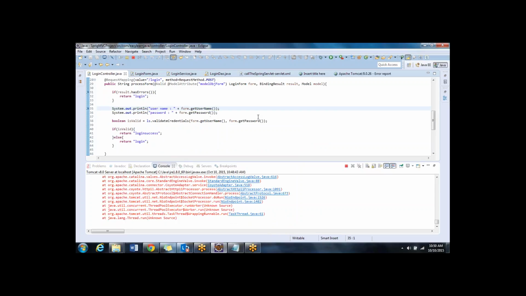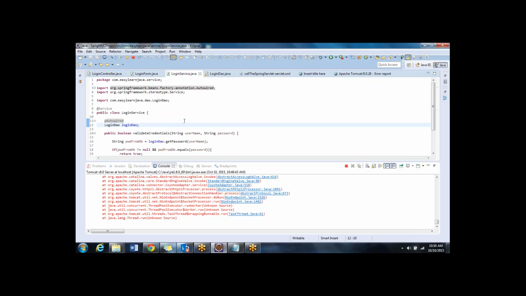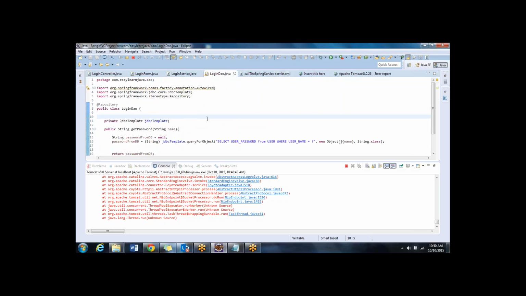Okay, it causes a null pointer exception. Now the next scenario. Let me go back and, in the login DAO, where I have @Autowired, I remove the rate repository. I remove the rate repository, save it. Now I want to go ahead and run it once again.